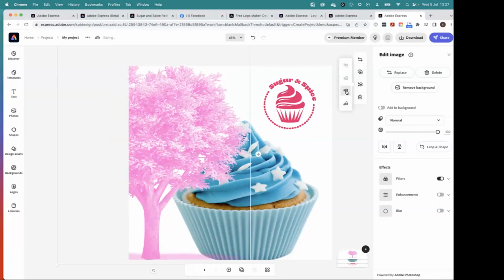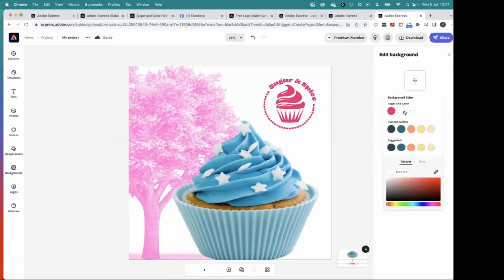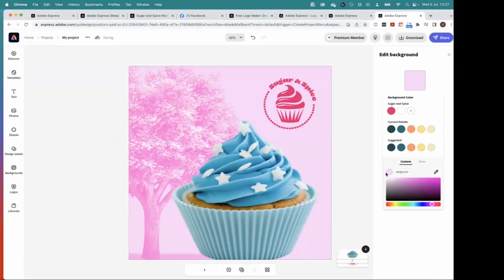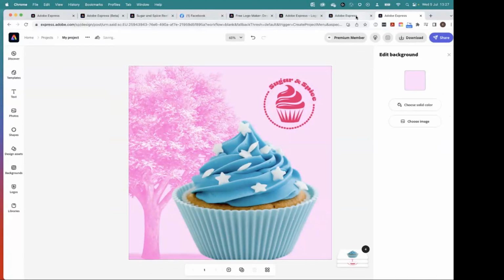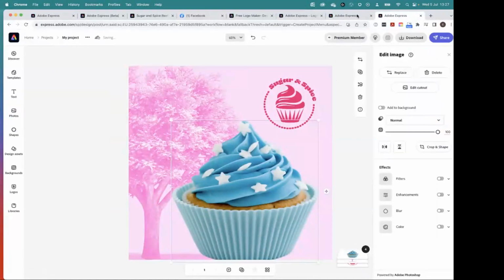I've got my layers palette over here, so I can play around with the layering of things. Let's have a little look. And the other thing I wanted to do is obviously edit my background. I haven't got a beautiful pale pink color yet, so let's go ahead and create that beautiful pale pink. So you can see how quickly and easily I've really started to build it up.